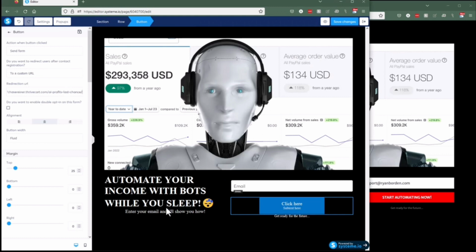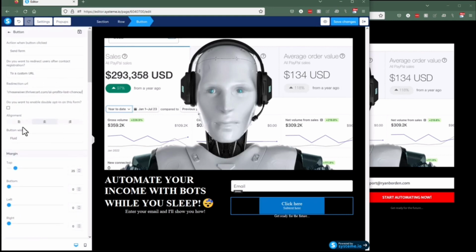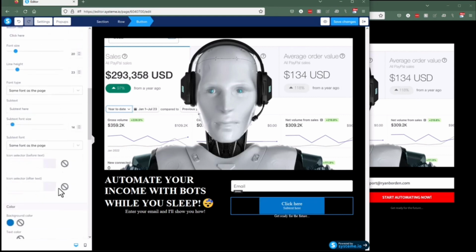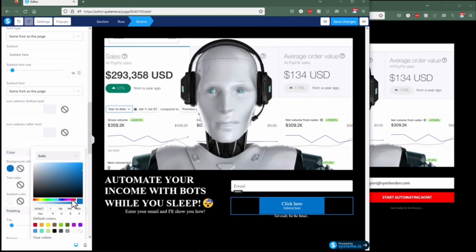Or obviously, if you're selling something else besides this, that would be whatever you're selling, the link to that, whether it's an affiliate link or whatever. That's where you want to send them after. Whatever you want to send them to, that's where it goes. And then we need to change the button color from that to a red.